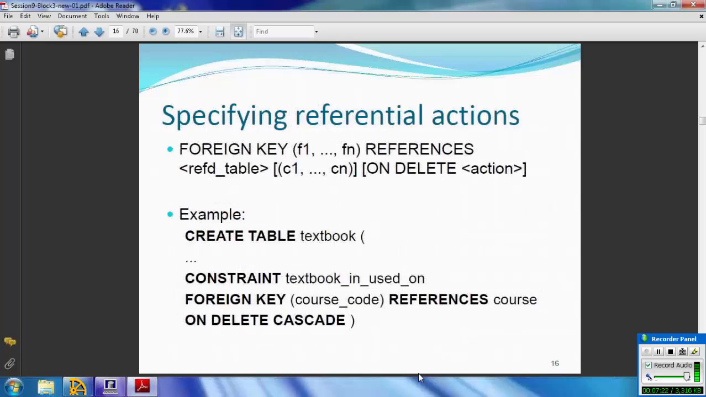For example, for foreign keys, specify the keys and use the keyword references, and you have to specify the reference table and the candidate keys. On delete, so this is the new keyword we're going to add for the referential action. So on delete is the new keyword, and what action you're going to use, either it is cascade or it is default, etc., like that.